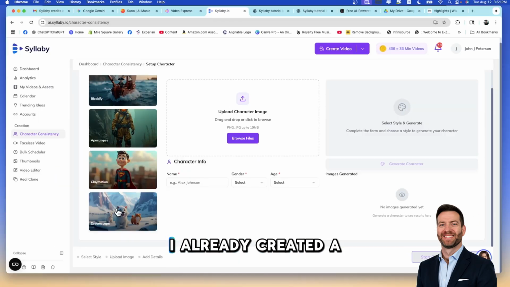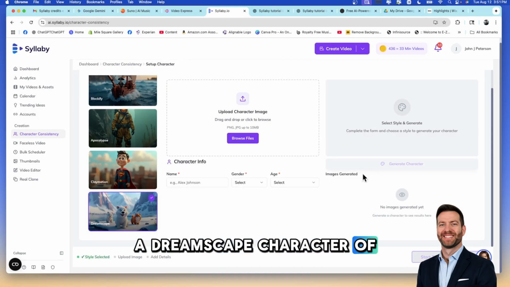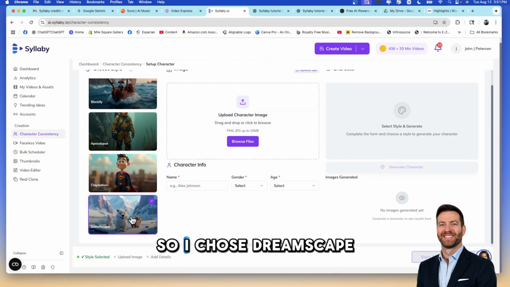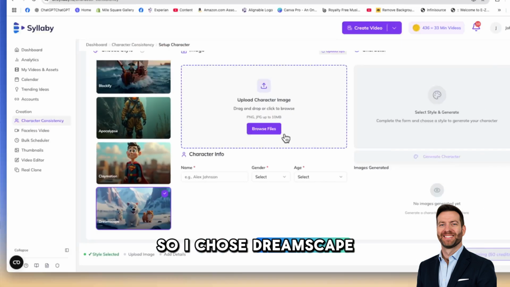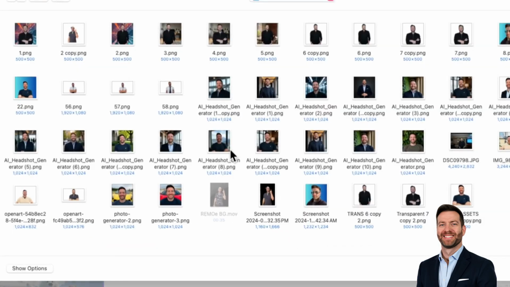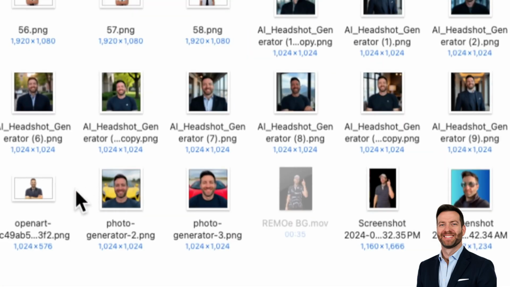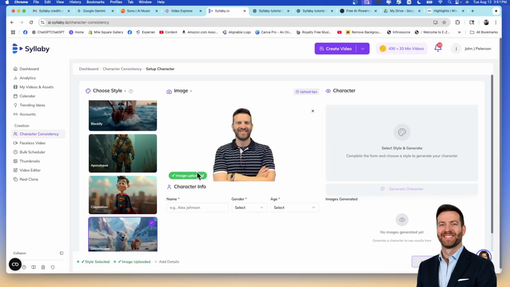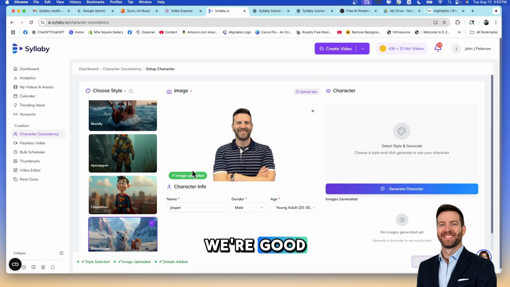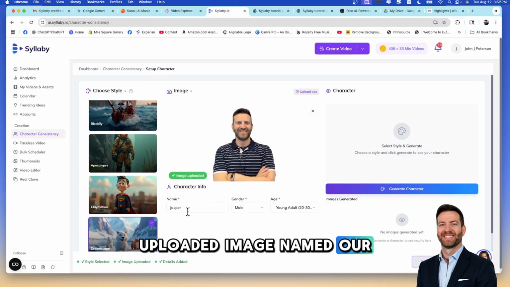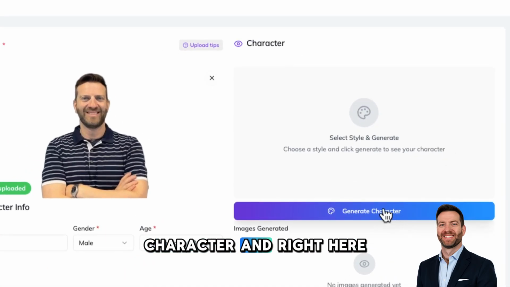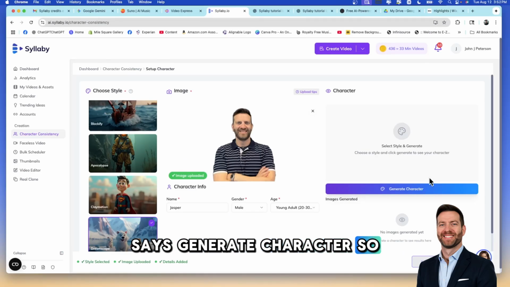and dreamscape. I already created a hyper real character, and I'm going to create a dreamscape character of me. All right, so I chose dreamscape. Now I'm going to go to browse files, and I'm going to choose me. I think that's fine. Okay. And then I'll call him Jasper. All right, so looks like we're good. Uploaded image. We named our character. And right here it says generate character. So let's do it.